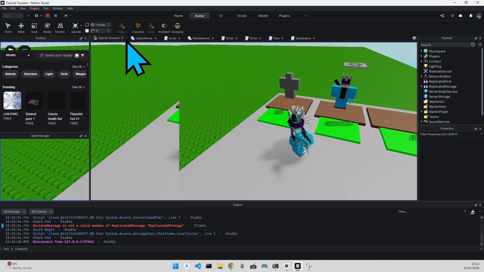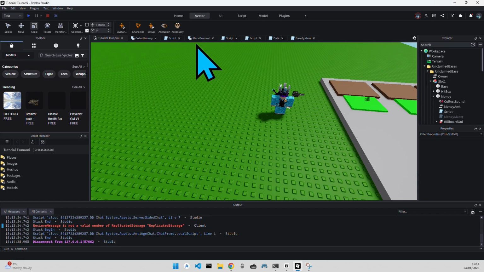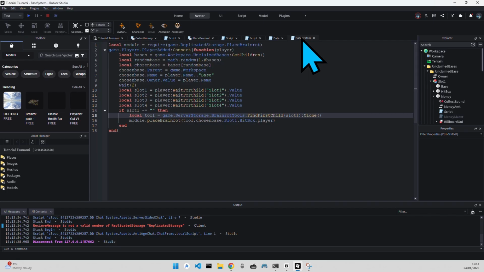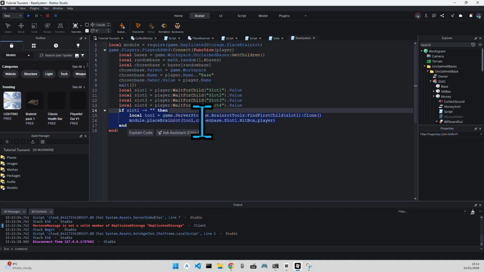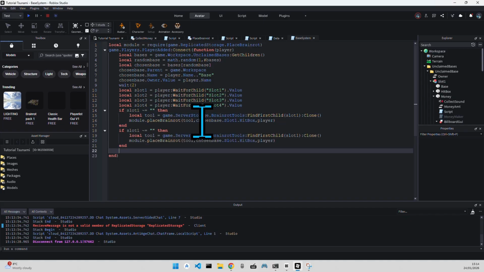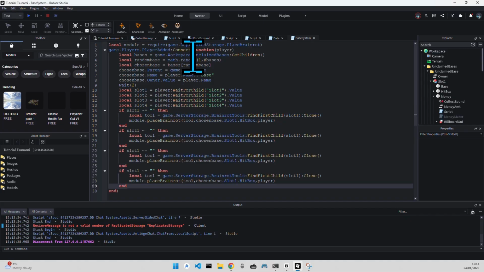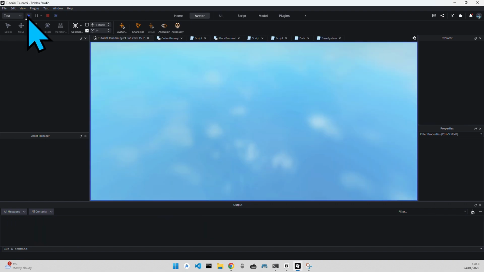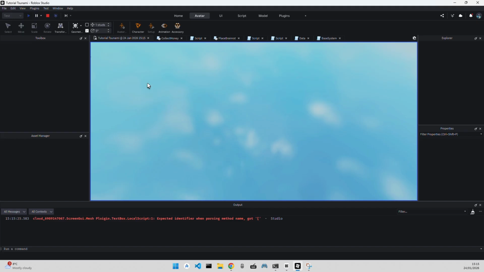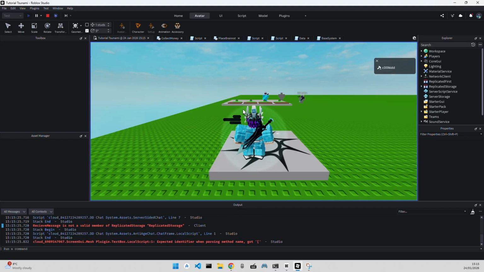But before we do that, not all of the slots save. So now we can just make all of the slots save. All we have to do is copy this another 3 times, slot 2, slot 3, slot 4, and change it, just like this. So now when you test the game, all of your slots will be saving.